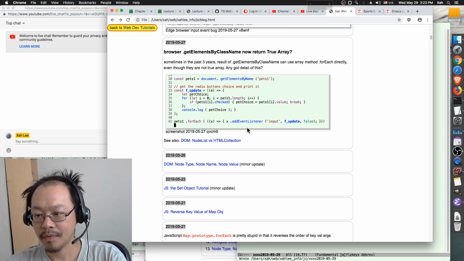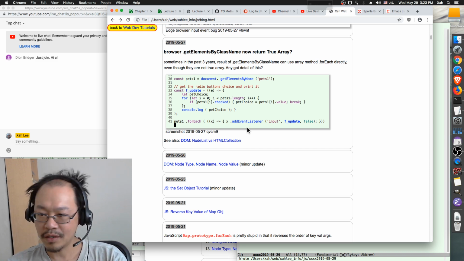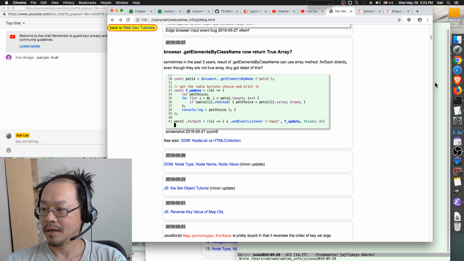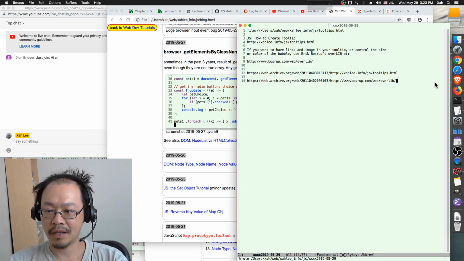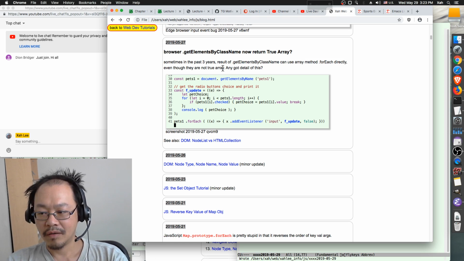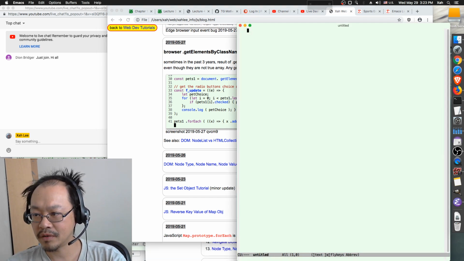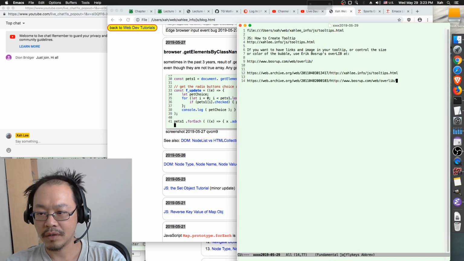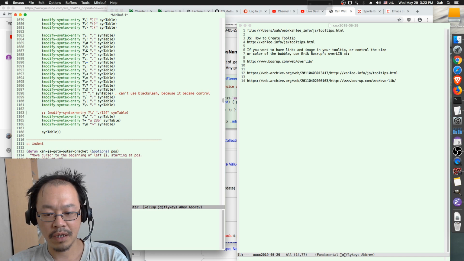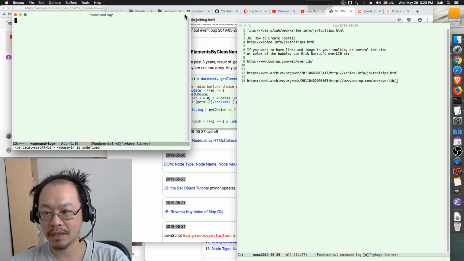Get element by name. Let's do a demo then, about this topic, getElementsByClassName. I'm going to explain what it all means. Okay, so let's do that. Let me start my command log in Emacs so you can see all the commands I call in Emacs.